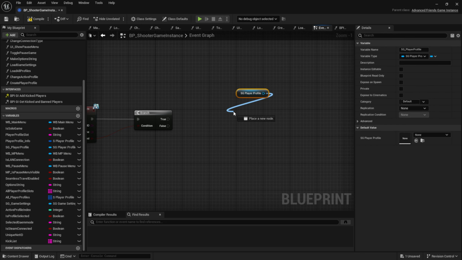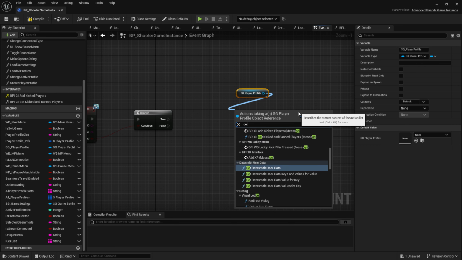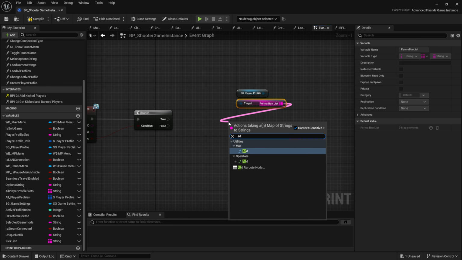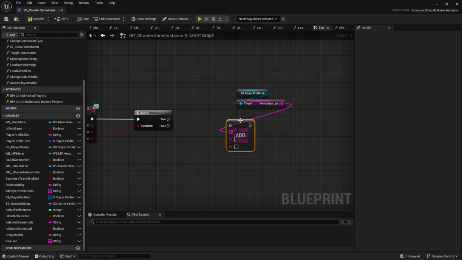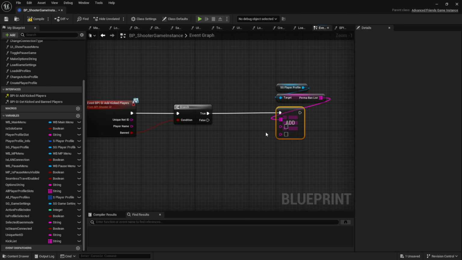At this point, it should definitely be valid, so we don't need to check in this case. We're going to get our ban list. And from here, we can add a key to it. So we're going to do add. It's kind of the same thing as an array, only in this case, you're not using an integer as the first entry, but you're using a string, and the second one is a string as well.